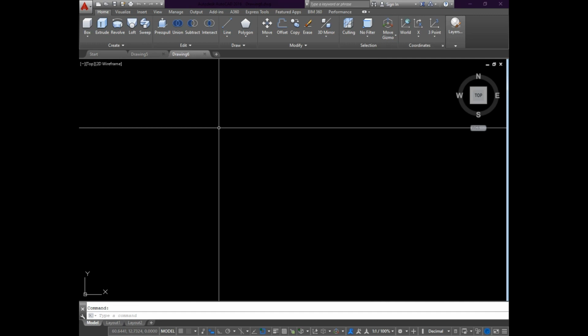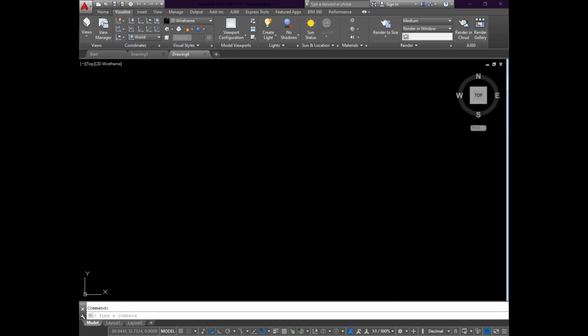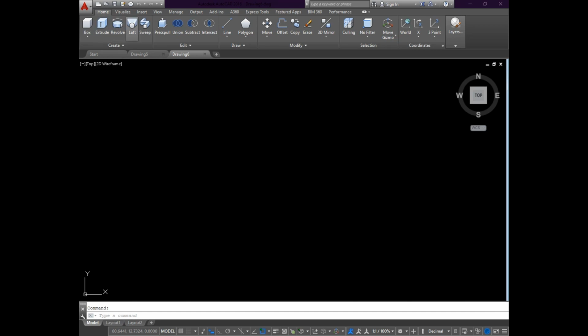Once your drawing is ready, go to the Home tab on the ribbon. In the Draw panel, you'll find the Rectangle command. Click on the rectangle icon or type rec in the command line and press Enter.